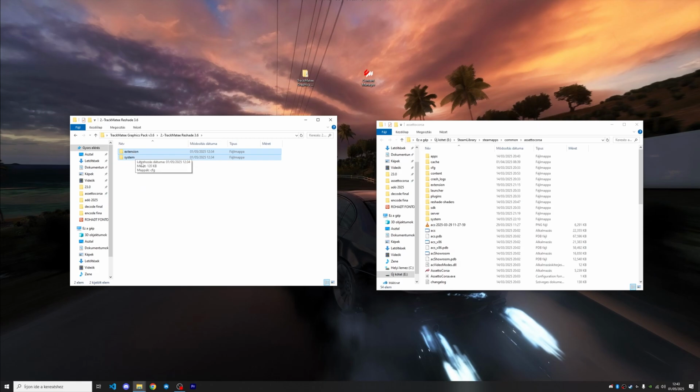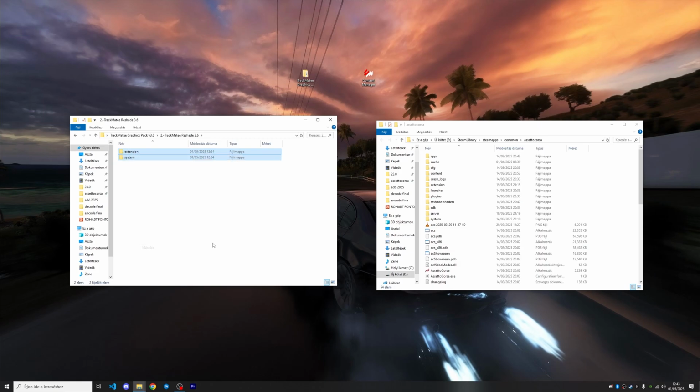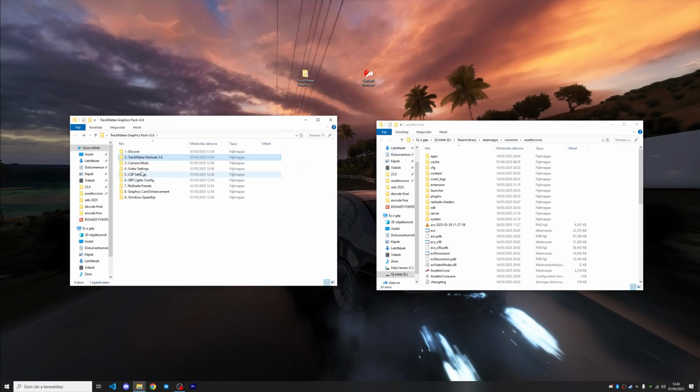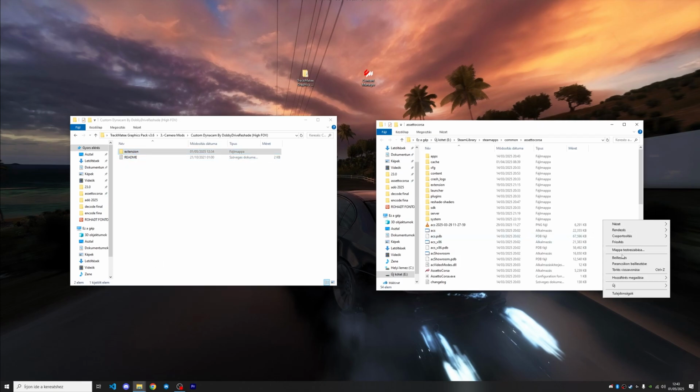There are my two files, all you need to do is copy and paste. You need to overwrite it. I don't do it because I already made these steps. So go to the next steps. You can choose yourself which one is the best, but I recommend this one. You need to copy, paste.